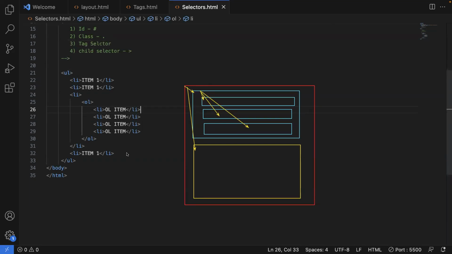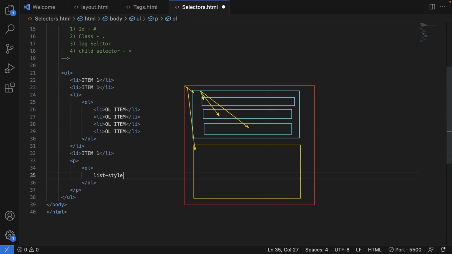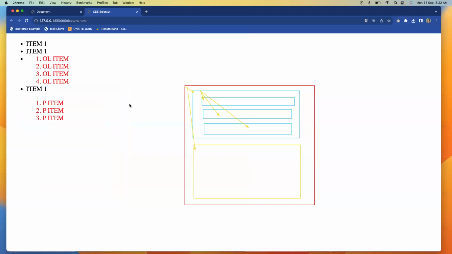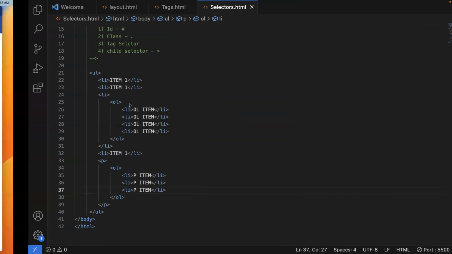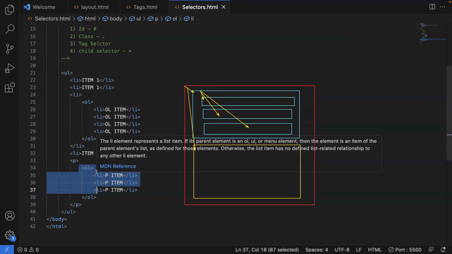For example, just imagine under UL, let me create a paragraph. Okay. And let me create an OL and let me create an LI. Okay. The item. Okay. So if I check with this, what am I getting? So I am getting these items completely. Why? Because these are directly the children of the OL.